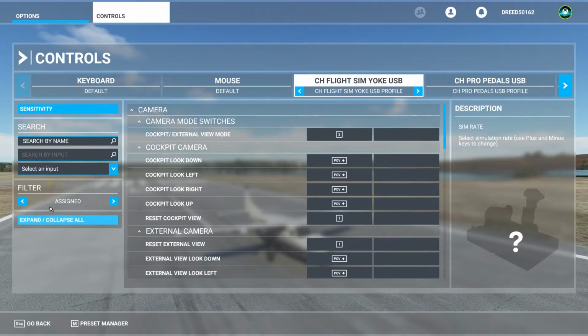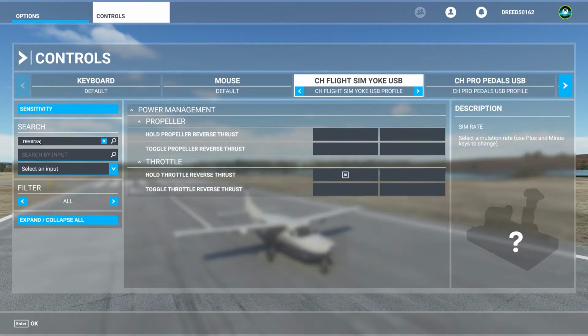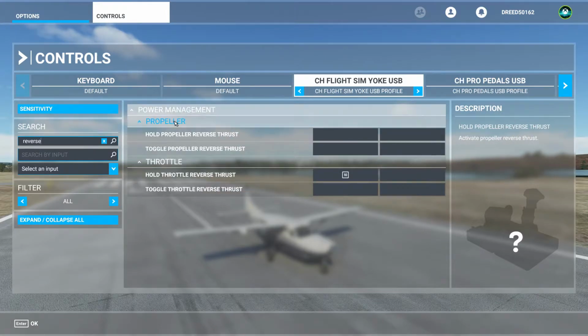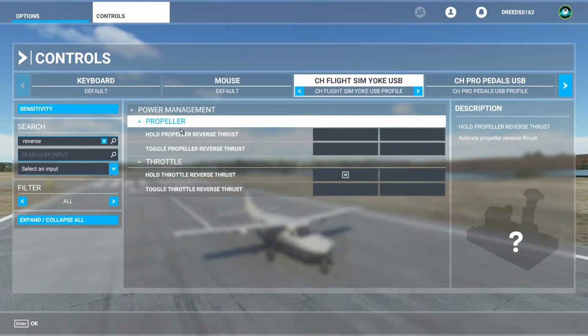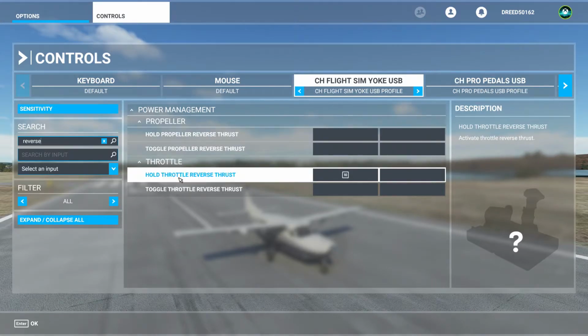The easiest way is to come up here under filter and make sure that it says all and not assigned, because you want it to find any and everything. You want all of the options for key assignments displayed, and then you come up to search, and all you really need to do is type reverse, because that's the only place. Now when you get to reverse thrust under power management, you'll see there's a reverse thrust for propeller and there's a reverse thrust for throttle.